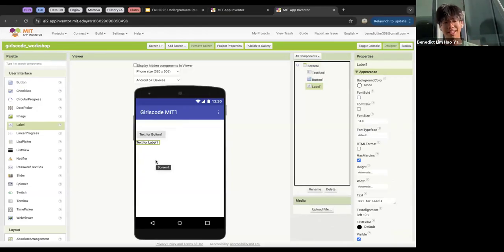So think of it like making a cake or like cooking, you prepare all the ingredients you want, you arrange it together, and then you start putting it in the pan and cook. That will be in the block section. For now, we are in the designer section.